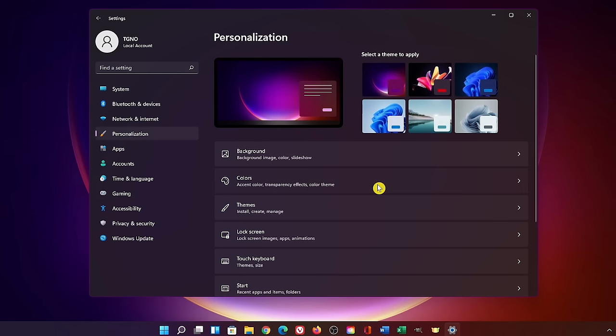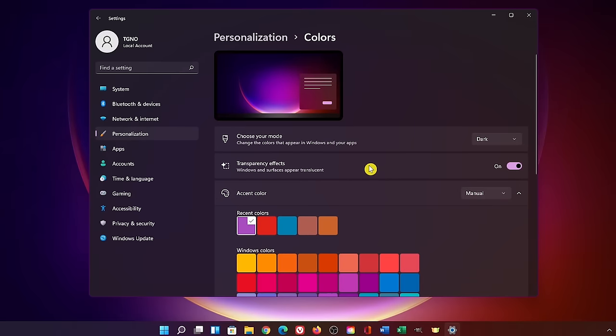Go to Colors here on the right. In Transparency Effects, click the toggle to turn them off.